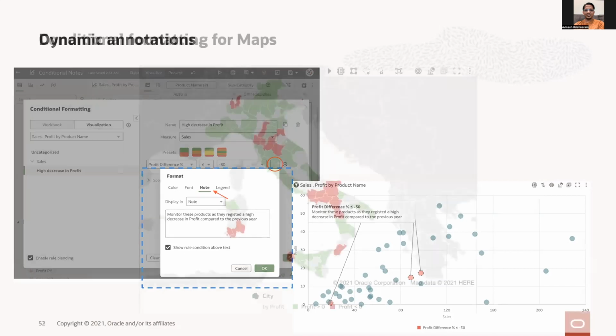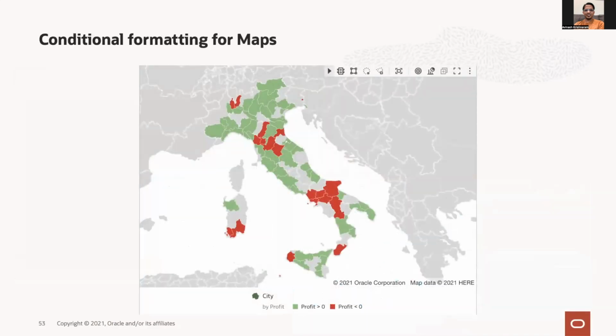Next slide, we'll talk about conditional formatting support for maps. As you all know, maps was a visualization that did not have support for conditional formatting. With the May 2023 update, we are supporting conditional formatting rules on map.